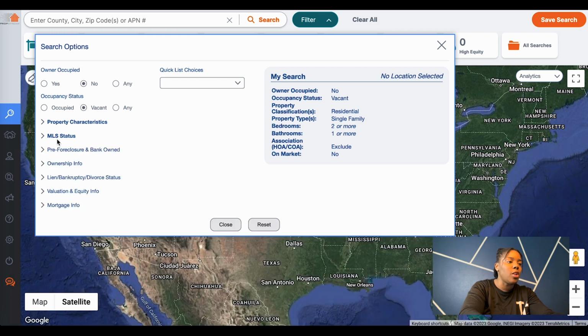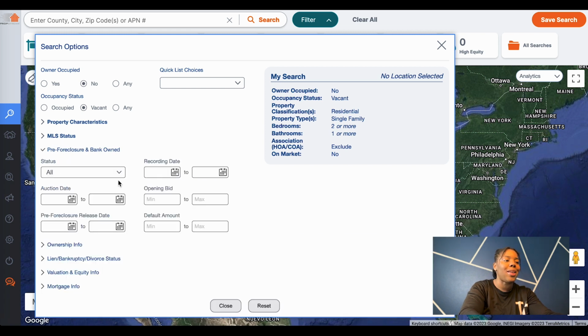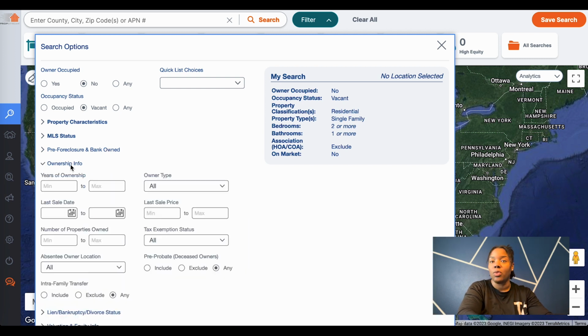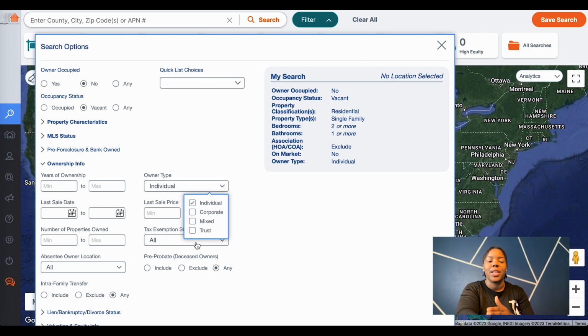Okay. Now let's go down to more, pre-foreclosure, bank. I'm not really worried about this stuff right now. We will work with that later, but I'm not building a pre-foreclosure list. I'm just building a regular vacancy list. Okay. Ownership info. This is very important. I'm going to go to individual. I do not want to work with corporations, people who have LLCs, none of that. I only want to work with the individual themselves.